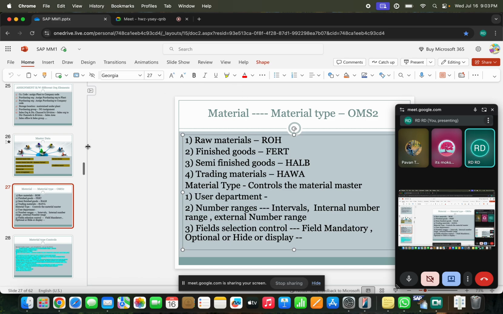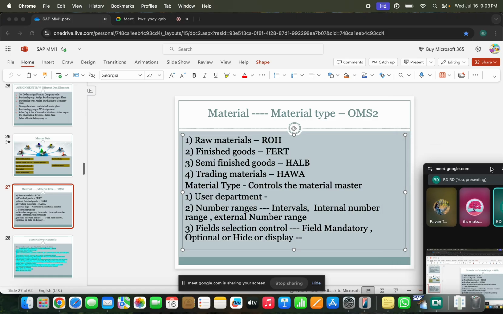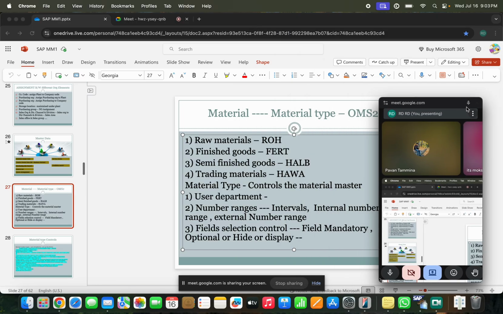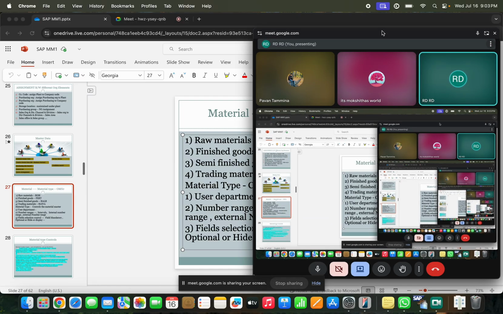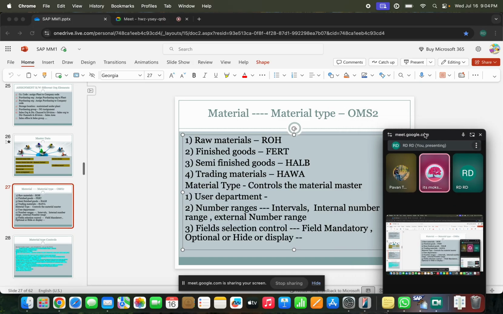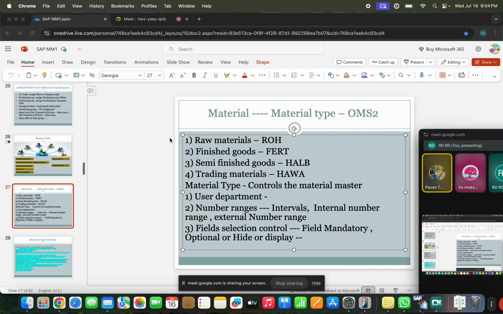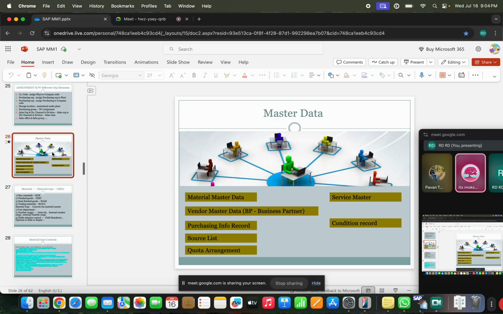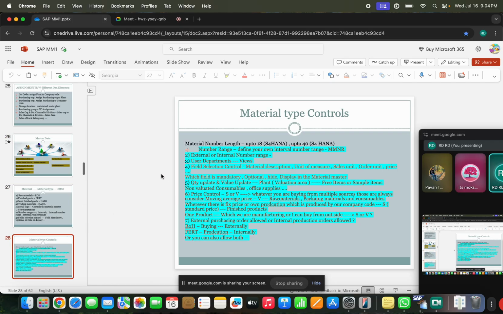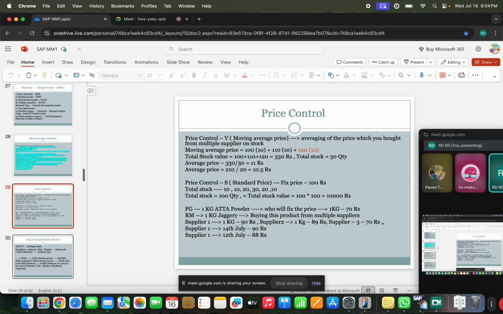So how to create a number range? What is the transaction code to create a number range? What is the create transaction code for number range? MMNR. Okay, so now let's understand about that. We're just talking about, as of now, the controls, right? The material type controls.